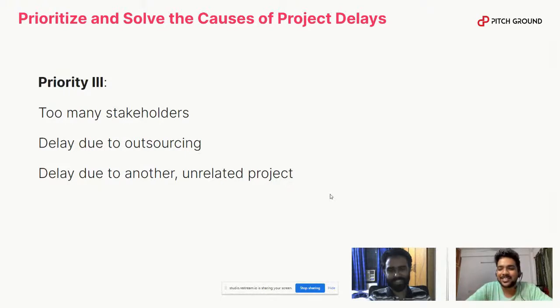Yeah, sure. Coming to priority three issues, as I stated before, these were completely out of our control. The issue of too many stakeholders can be tackled a little bit by educating the client during the sales process. We have found that it does make the sales process a little bit longer, because you have to tell the client, okay, we'll have to limit the project to three or four stakeholders.